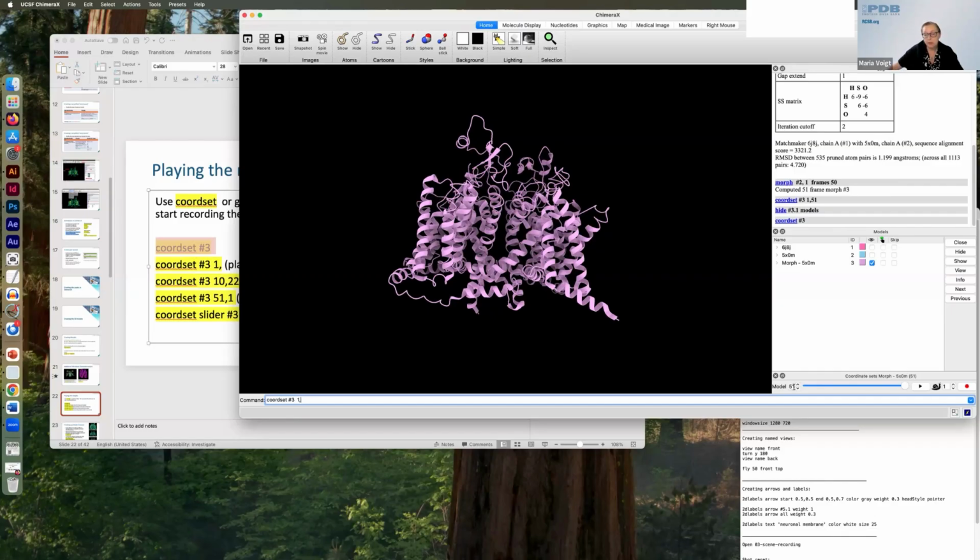Notice it's 51 frames, so it started with the frame that we had and added 50 like we told it in our command for morph. So we have 51, from 1 to 51.